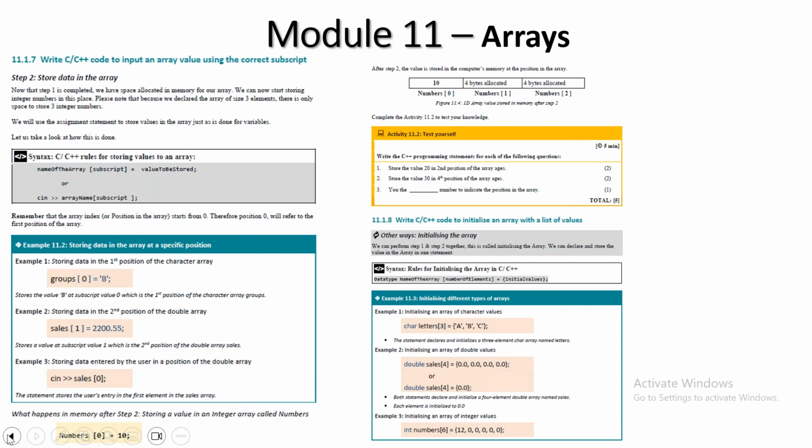Yes, so what we've done, we broke it down into the various steps. What are the various steps of using an array? So there are 4 steps. Step 1, declare the array. Step 2, you store data in the array. Step 3, you perform calculations. And then step 4, you want to be able to display the value stored in the data, right? So we explain to them how to do it step by step.